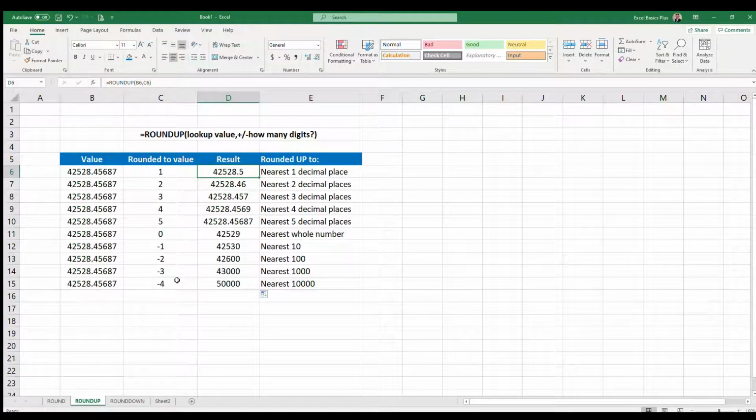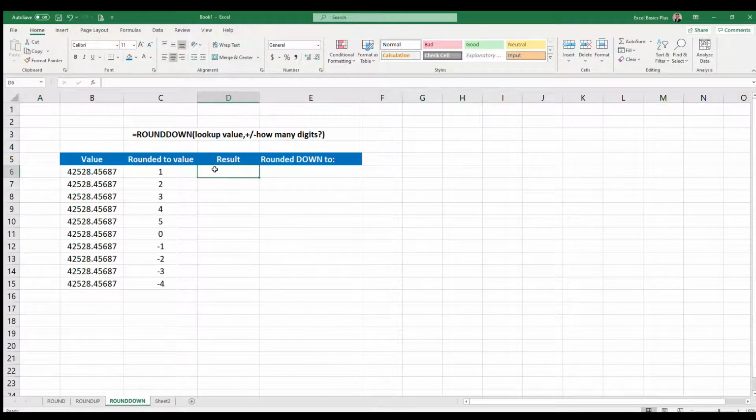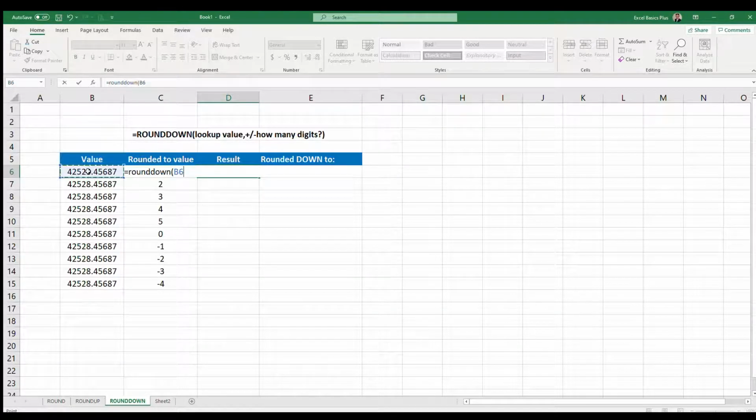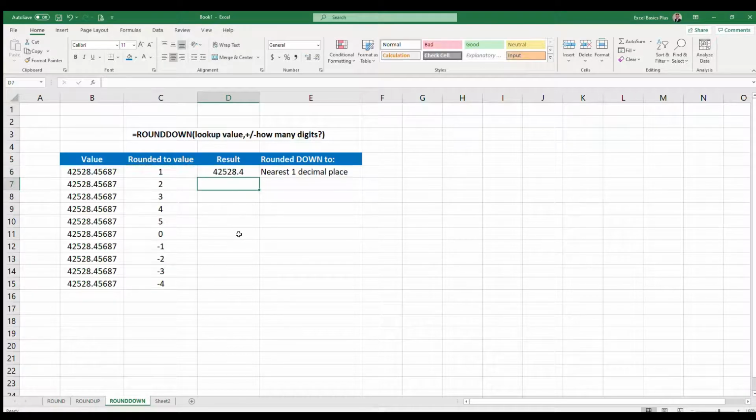So the last one we've got then is the round down function. Very simple again. All we're saying now is round down. Instead of round up or round, it's round down. Equals round down, open bracket. Once again, what's the lookup value, comma, how many digits do we want to go across? Once again, I'll cheat and use C6, close bracket, and instantly you can now see that whereas it was rounding up that 0.4 to 0.5 before, it's now rounding it down to 0.4.